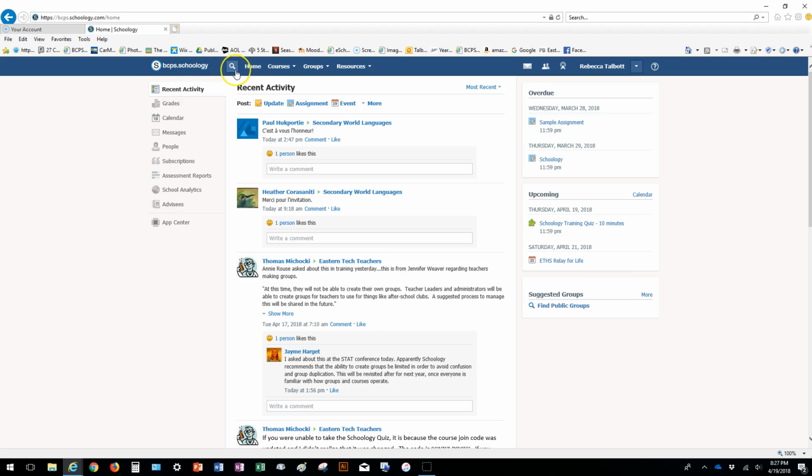The second item, of course, is the little spyglass, and that is your keyword search. So you can search for people, you can search for groups, you can search for all kinds of things. It's pretty easy to do. Just a little box opens, you type in whatever you want to search for, and then it will pull up all the possibilities. The next item is the home button, and so if you just click home, it again will take you to the home page, and you'll always see the blue button up at the top all the time, no matter where you are in Schoology.